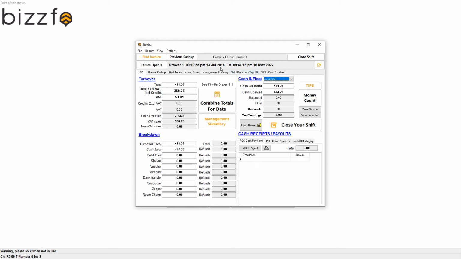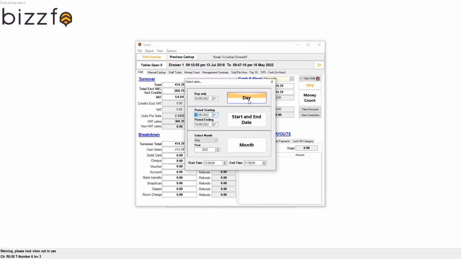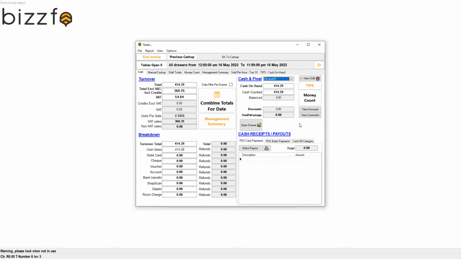I haven't cashed up on the system, but if I just wanted to see the sales instead of the cash up totals, I could click on the date. But you'll notice the cash up button is gone, so I can't do a cash up. I will have to view the shift to actually do the cash up. Let's see. Okay, so we've got our VAT at the bottom.